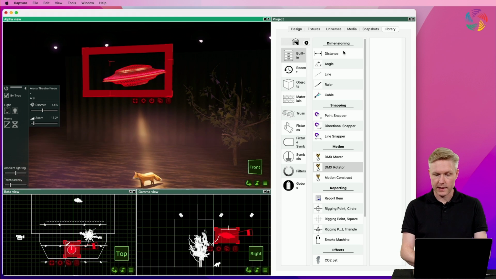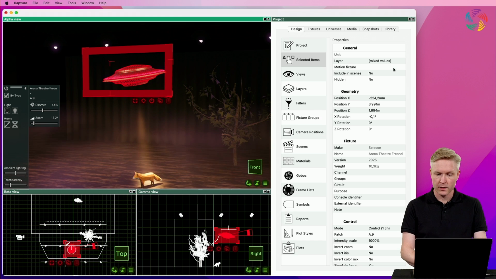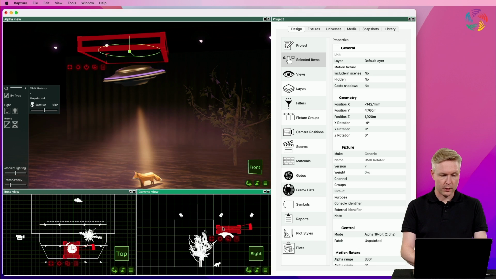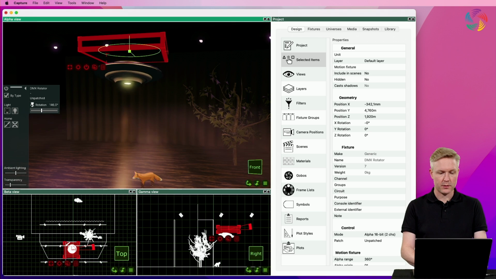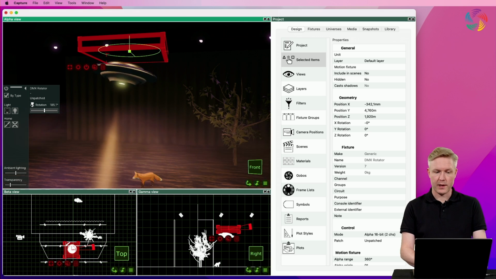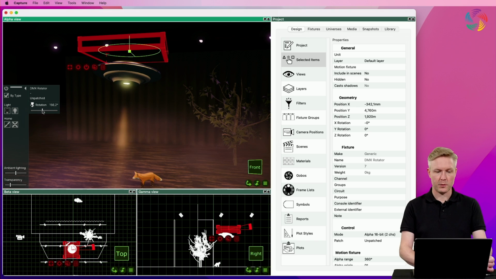Next, I select the UFO. I select the rotator as its motion fixture. I go back to the rotator, where we now have a rotation parameter that can be used to rotate the UFO. You can see that the rotation is slightly tilted, and that's because the rotator isn't aligned with the UFO.